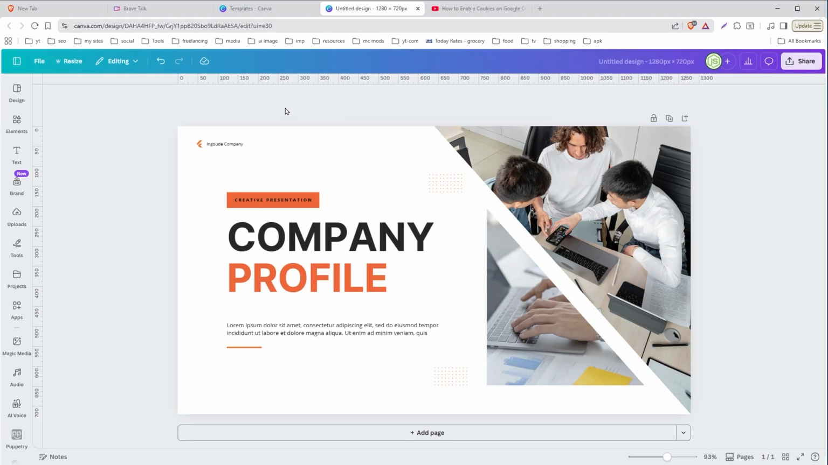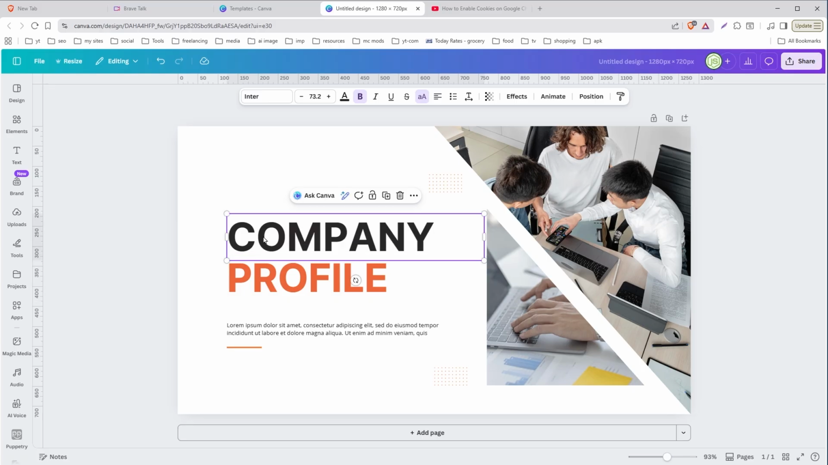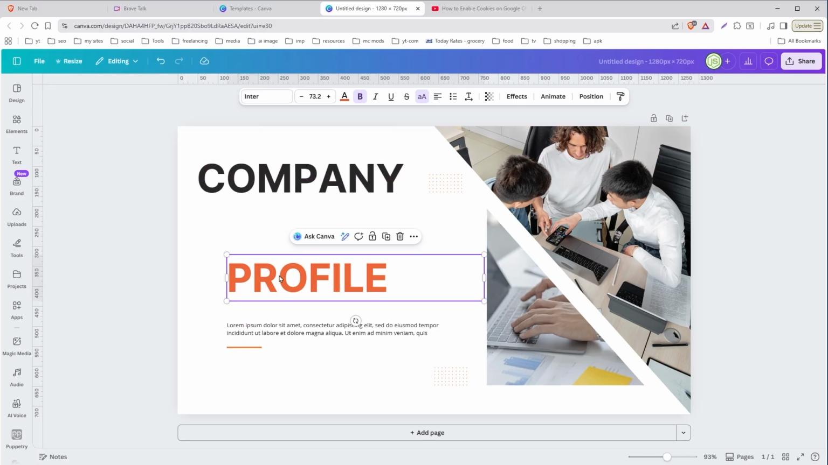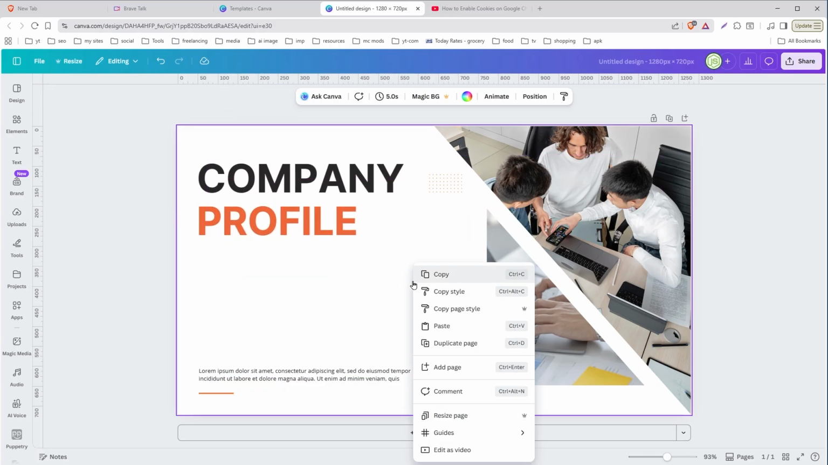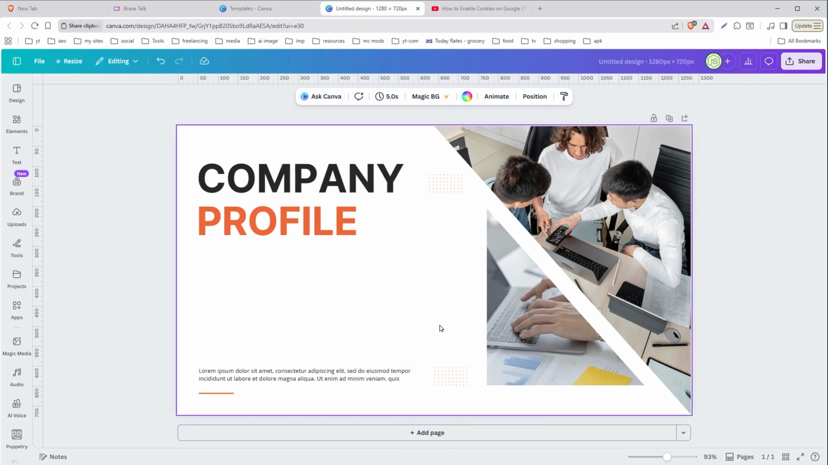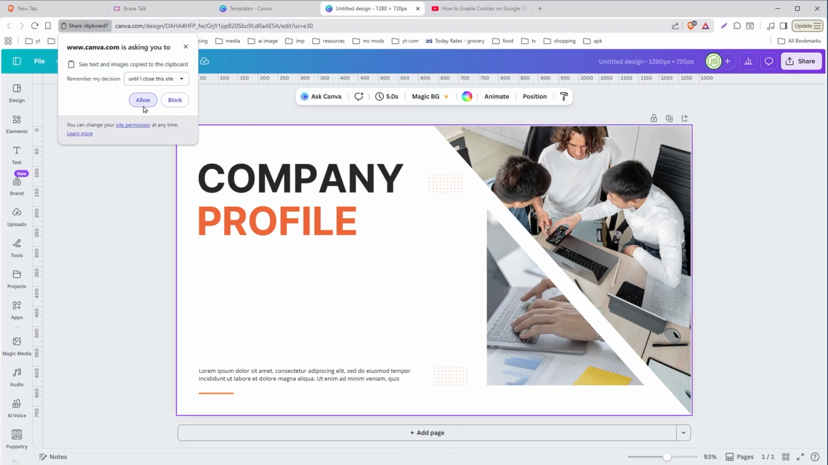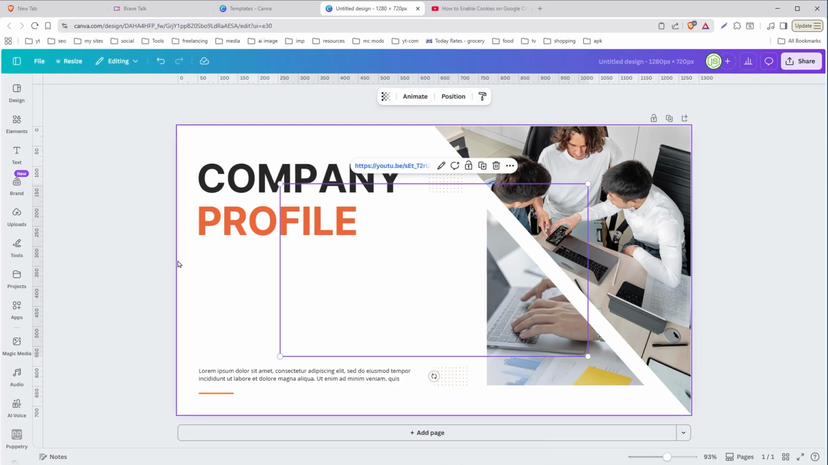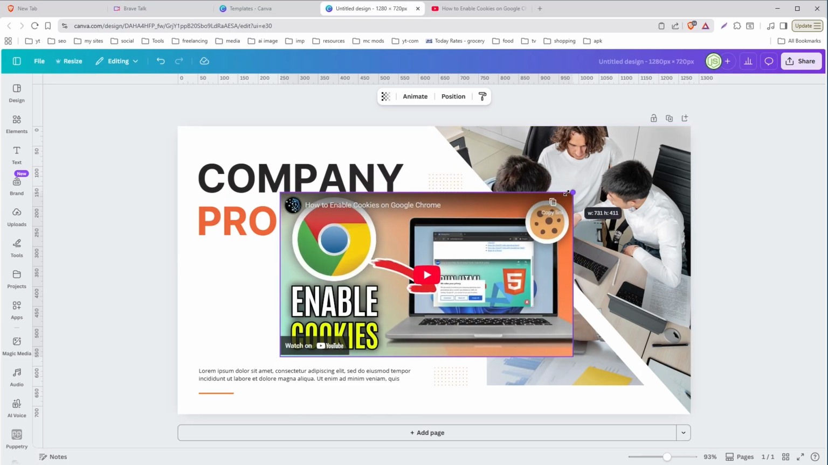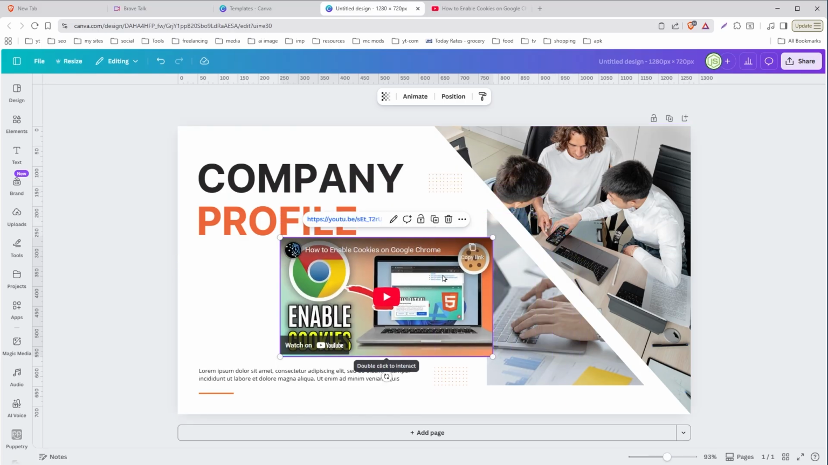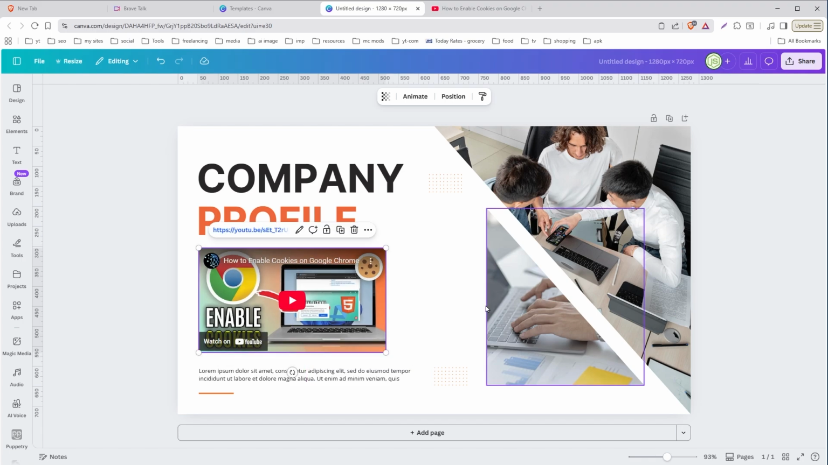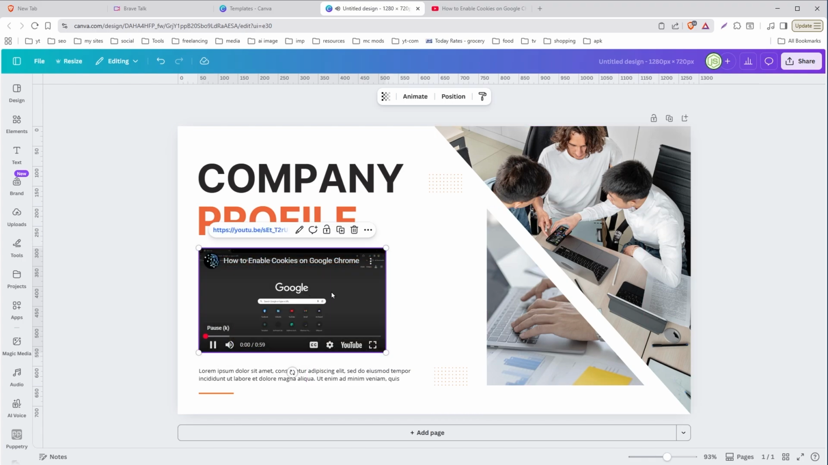Then go to Canva, adjust the page to your liking, right-click and paste. Select allow. And here is the video. Adjust video size. And if you want to play it here, double click and click play button.